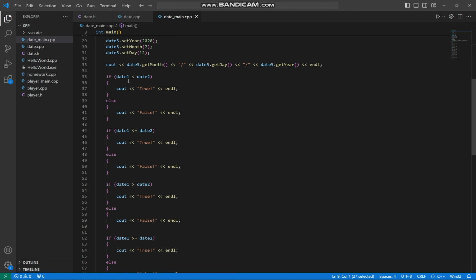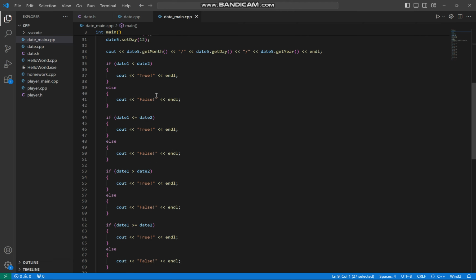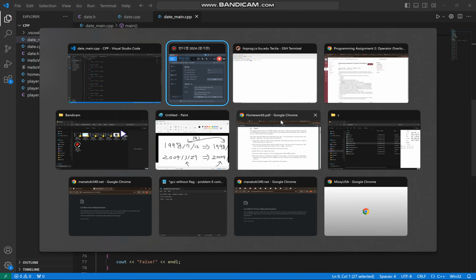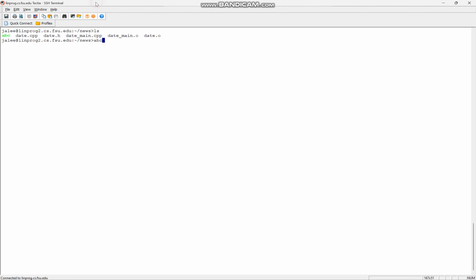Here, if the return value is true, then it says true, and if the return value is false, then it says false. And here are various comparison operator overloading, like less than or equal to, or bigger than or equal to, and so on. So here is my program.